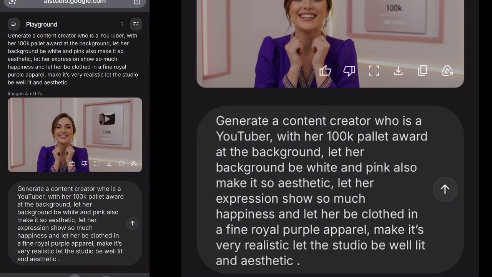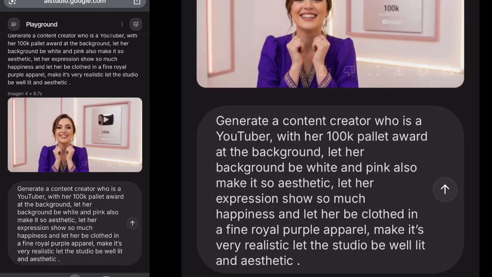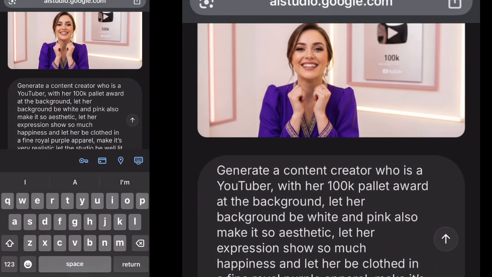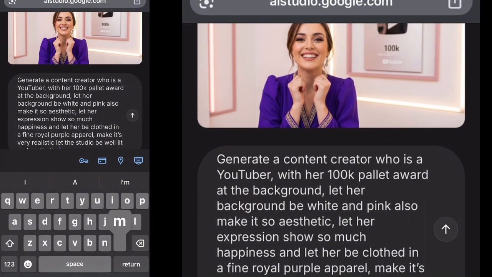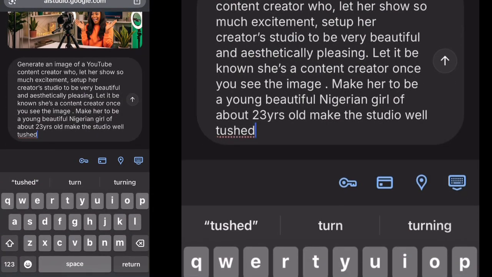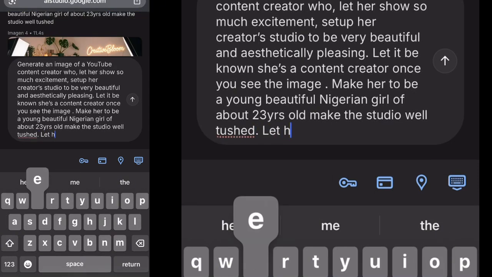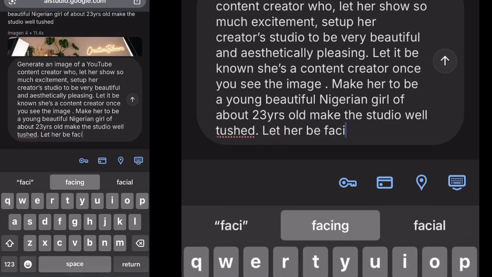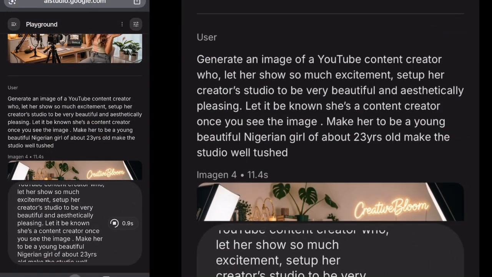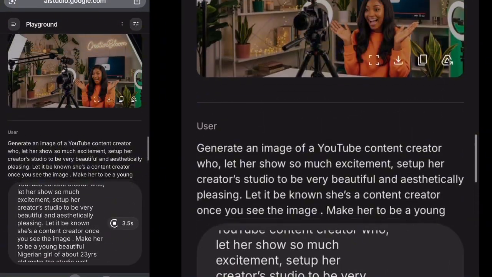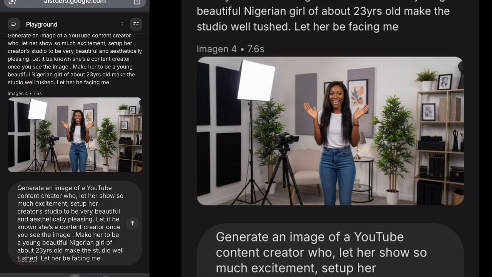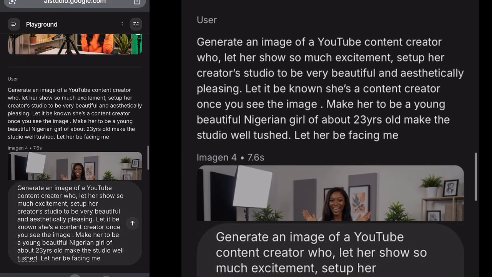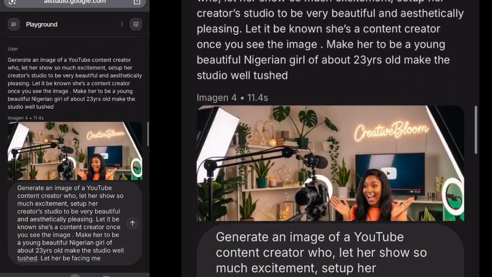If you don't like what it generates, you can change it. Okay, I don't think I like this. It's just looking somehow. Let's change it. Let me say, just let her be facing me. Let me see if this can regenerate something. I want her to be looking directly to me. Okay, no, I don't know if I like this one. But we'll save them. We're going to save it.